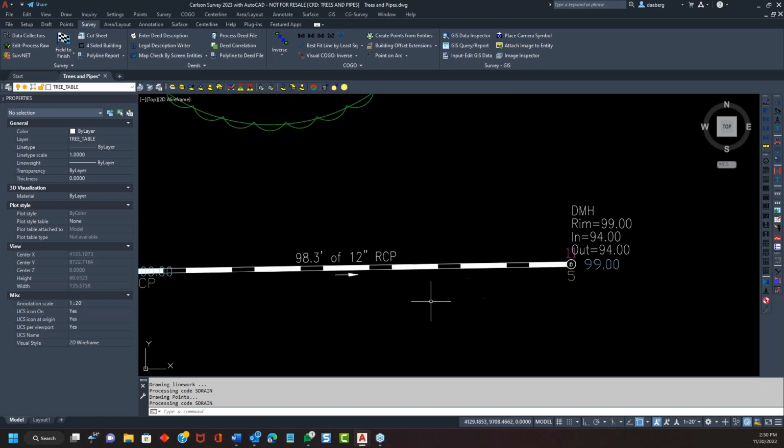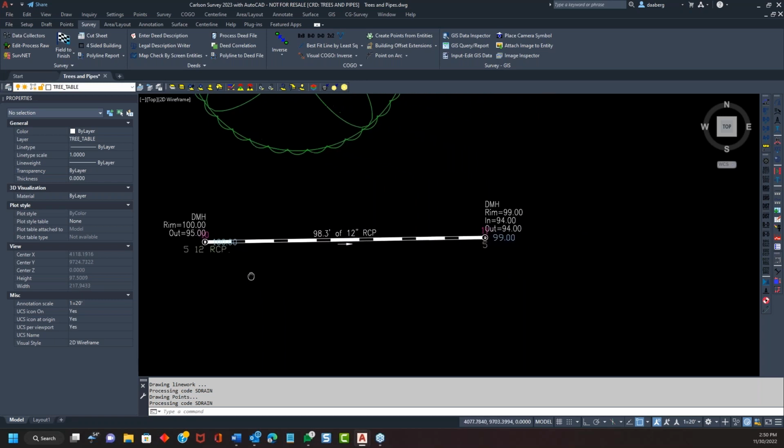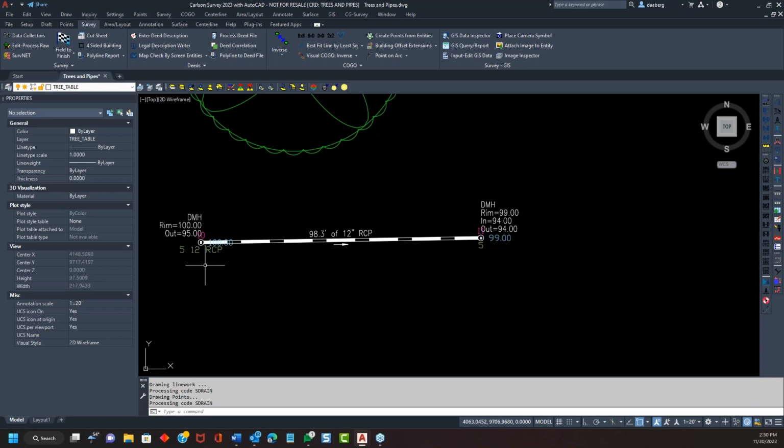Now you can see I have an in and an out, and here I just have an out because there's nothing coming into it. So that's an option to not label the upstream top of line with an invert in.